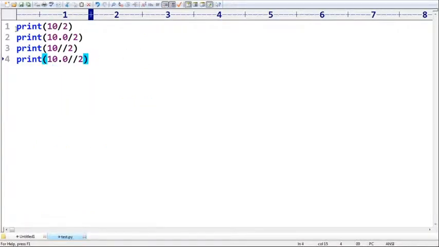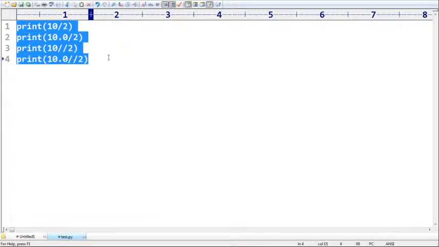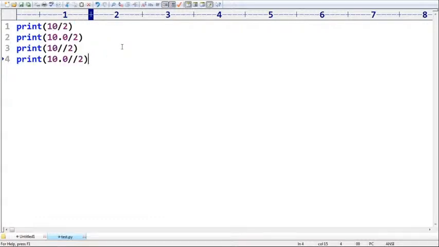Now I'm taking the same thing here: 10 by 3, 10.0 by 3. Can you please confirm what the answer is? 10 by 3 is 3.3333, and 10.0 by 3 is 3.3333. Here, 10 floor division 3: this line is very important, sir. You require to consider only the floor value. Remember that, friends, only the floor value.